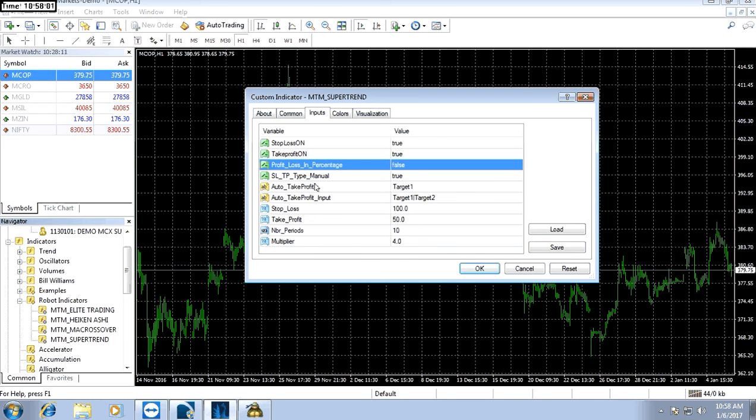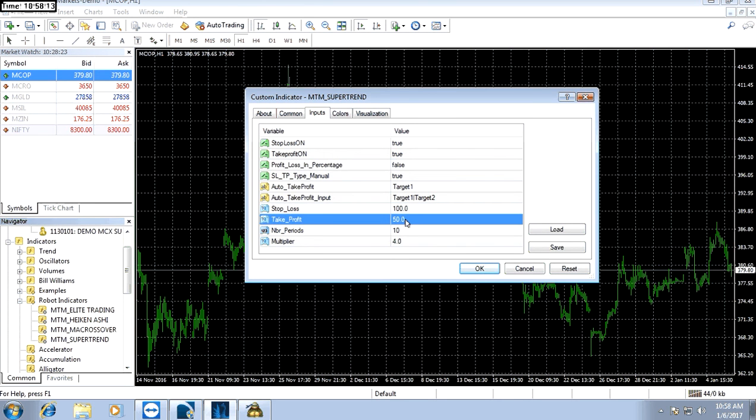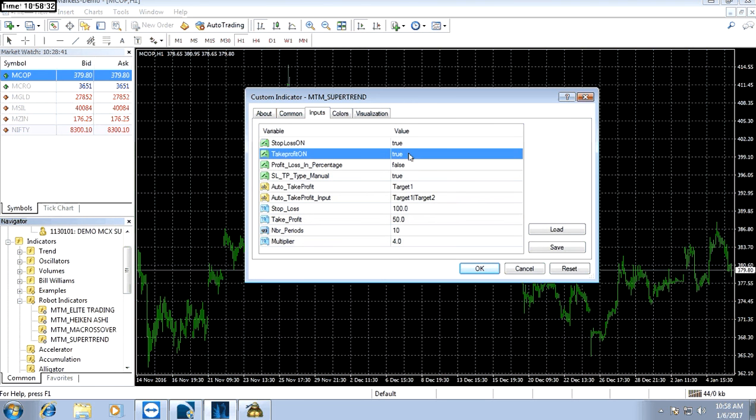Then another option is SLTP type manual. If it is true, that means we are going to put the stop loss and target manually, in the sense that in that particular window we need to put it. If we make it false, that means SLTP is not manual, it is automated. Then auto take profit is target 1. Whenever target 1 comes, it will automatically exit from the trade and wait for the next trade as well.